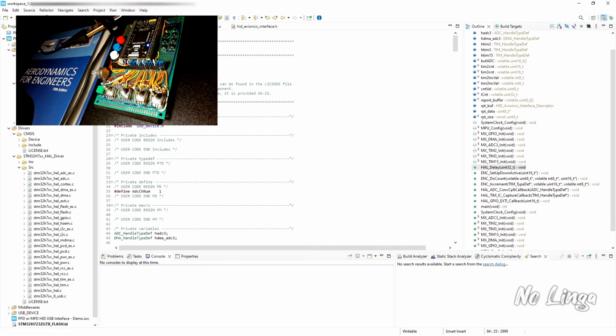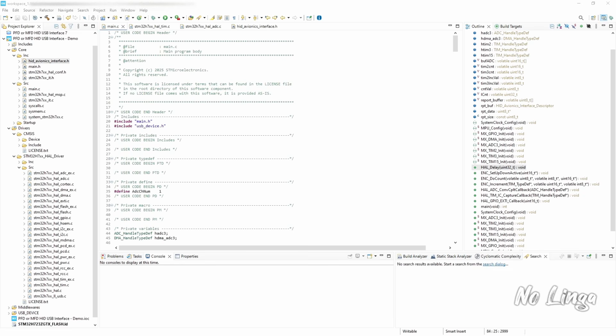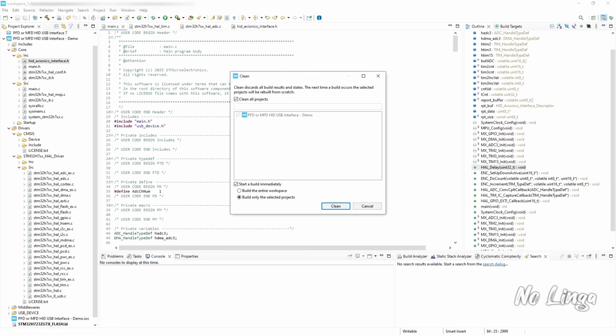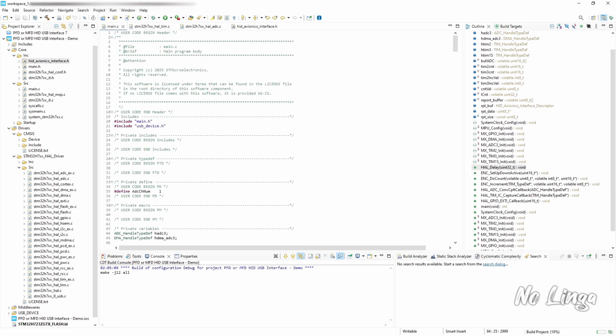So let's check out our connection. I wanted to show you this because it will ask you to configure it. Before, I just wanted to show you that this needs to be connected, and then we can move on. So let's go ahead and turn that off for a minute and run the first thing. I want to clean the project. Let's clean it. Should be fine, but start the build immediately, and we're going to build only the selected projects here. So go ahead and do that.